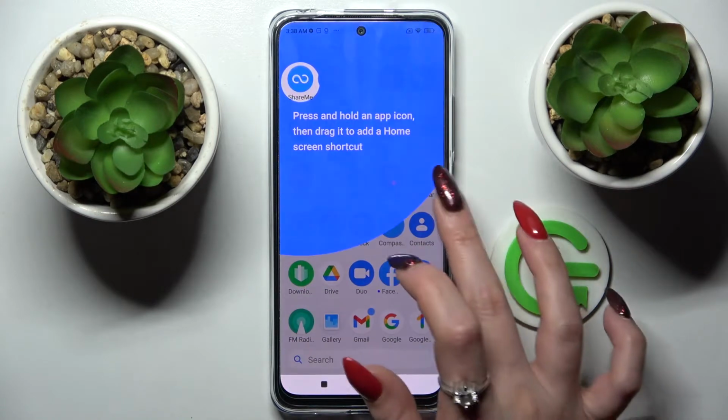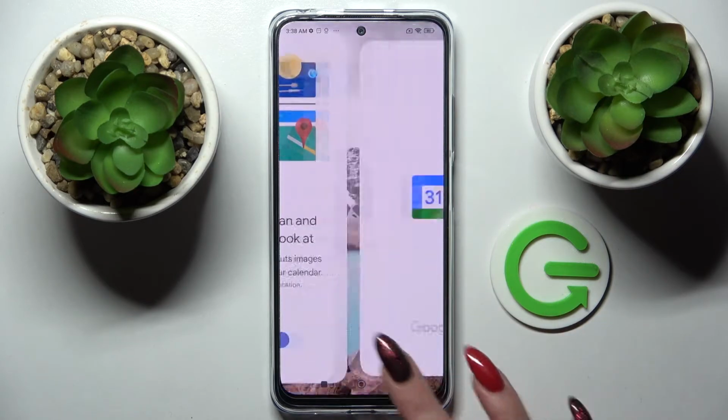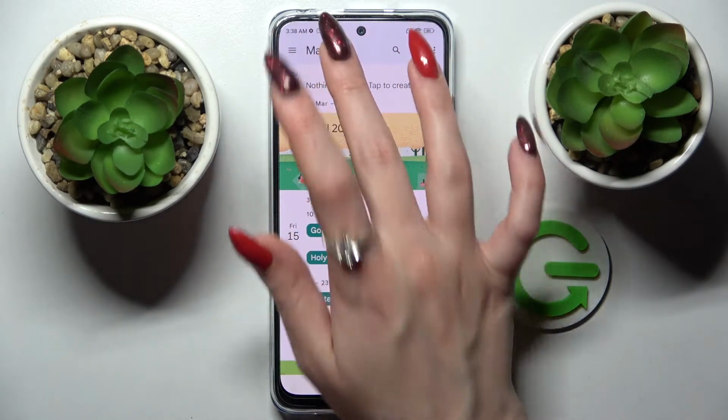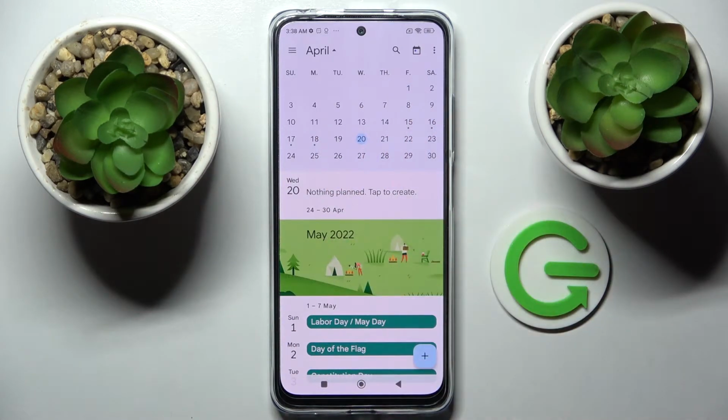First of all, find Calendar and click on it. Now tap on this icon at the bottom right corner, choose Got it, and finally tap on the month above. Over here you can select a month and pick a date by tapping on the best one.